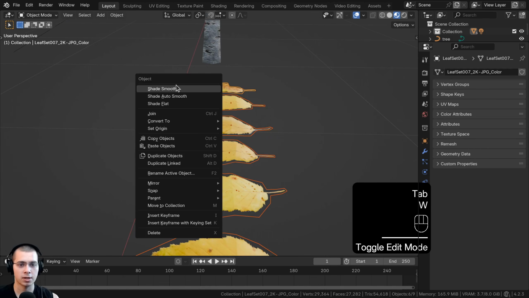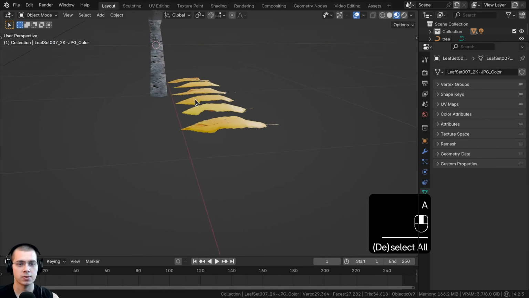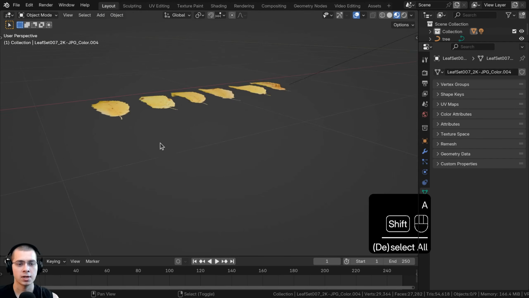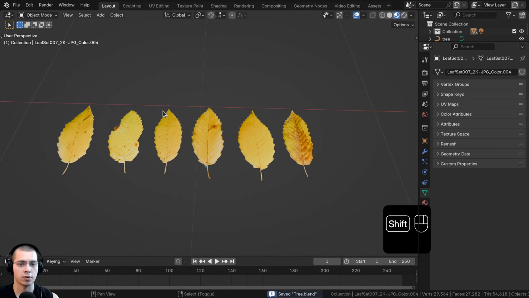And then I'll use the object context menu in object mode and shade it smooth, so the objects are shaded smooth. And I can see there's just a little bit of a hump along the leaves, so they just look a little bit more three-dimensional now. Let's click on File and save our project.